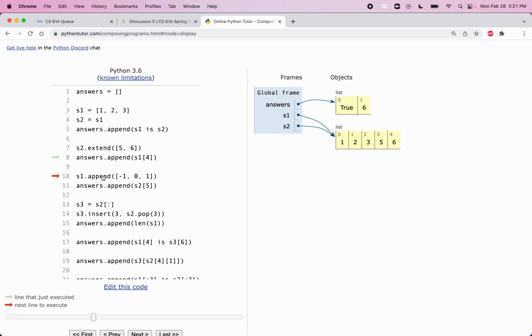And then now we have S1.append(-1, 0, 1). Unlike extend, which adds the elements of a list that you pass in, append is going to add the entire thing as a single element. So we're going to take what S1 is, this list right here, and add a single element, and that single element is the list -1, 0, 1. So we've got a little pointer coming out from index 5, and the pointer is going to the list -1, 0, 1, which you just added.